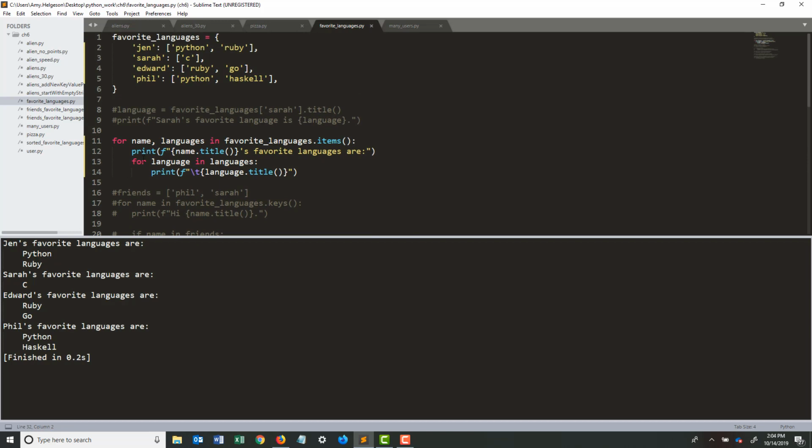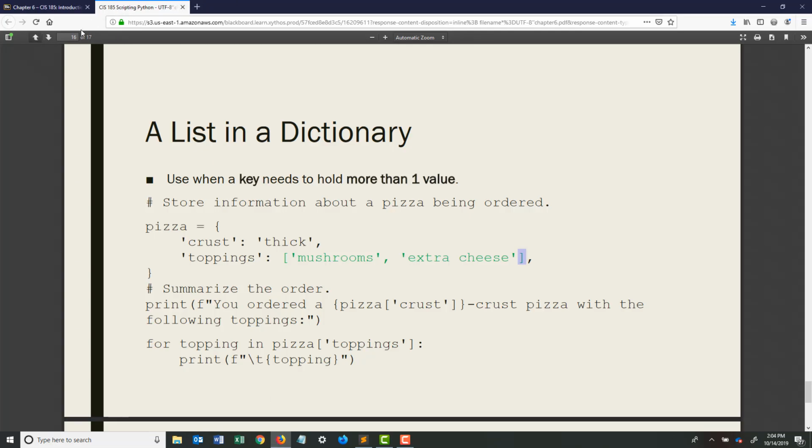Okay, so let's just review this. So key, values in dictionary items. Print out the key and then run through the list. Okay, so the list meaning this one right here. So language in list, and then print out each individual value from that list. Okay, so that's a list within a dictionary.